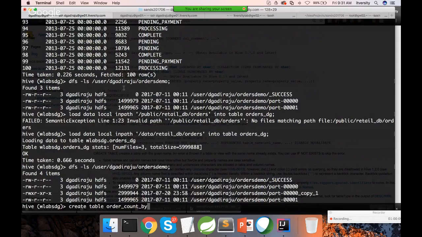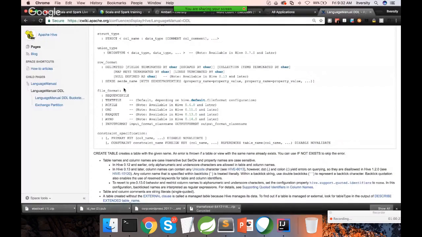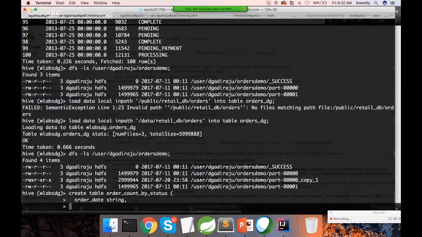It is stuck again, but I will be typing status. It takes two fields. One is date, and the second one is count by status. Okay, so I'm typing here order date. I'm defining the data type as string, and then order status, and I'm defining it as string itself. Sorry, order count. I'm defining it as integer.